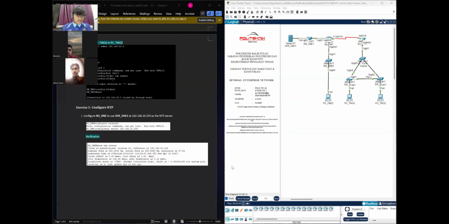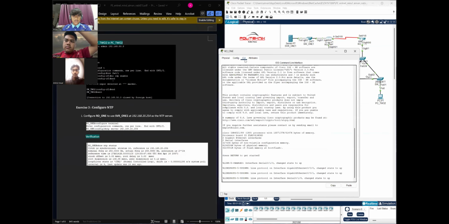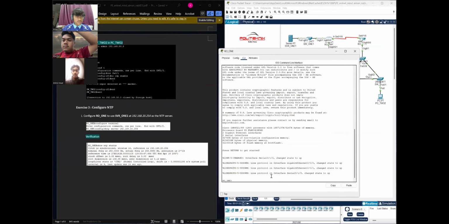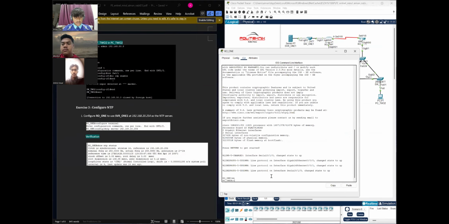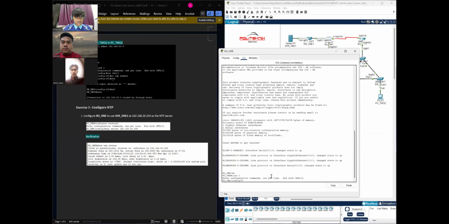Okay, for exercise 3, configure NTP, Network Time Protocol. Configure R01 to use server 1 at 192.168.20.254 as the NTP server. So now we are going to go to router 1. In router 1, we are going to put the command ntp server 192.168.20.254.